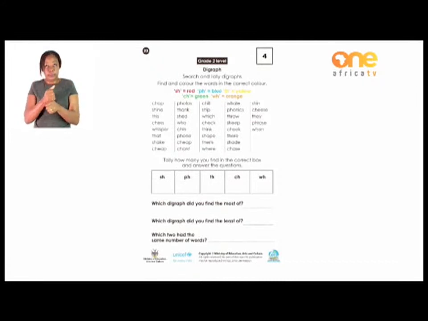Okay. Now, you tally how many you found in the correct box and answer the questions which are below. How many sh sounds did you find? You write the answer, just the number, under the sh in that box. The f, also the th, the ch, and the wh. And then answer the questions that follow under.